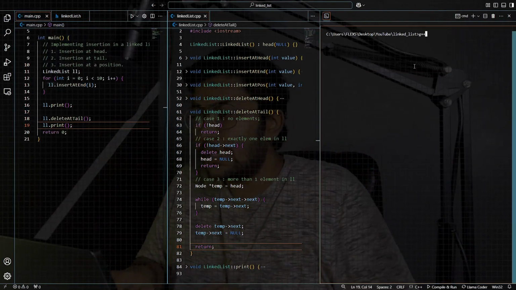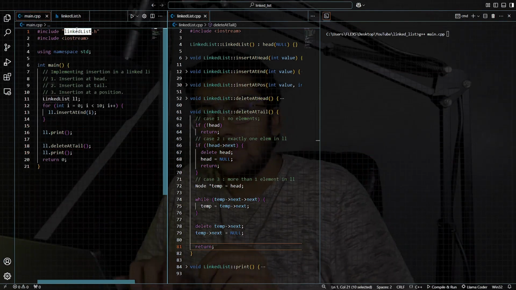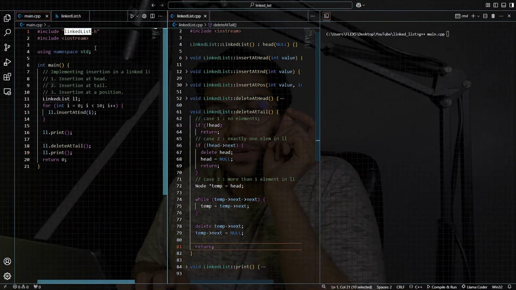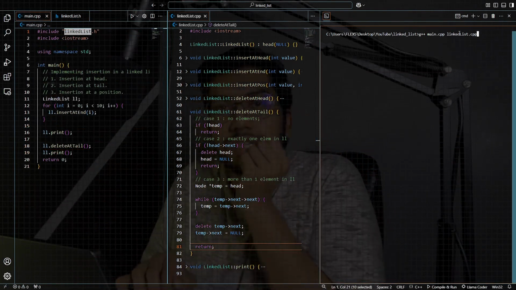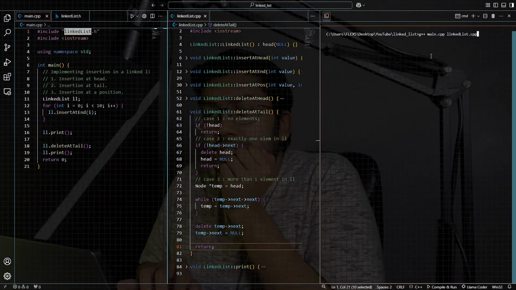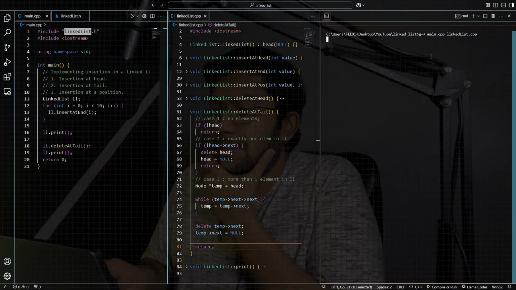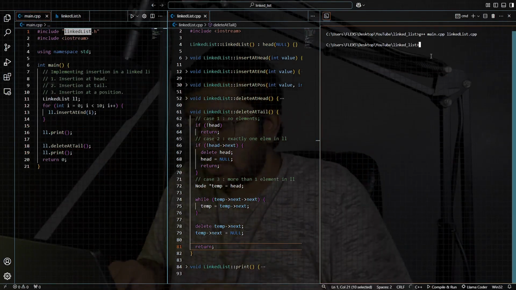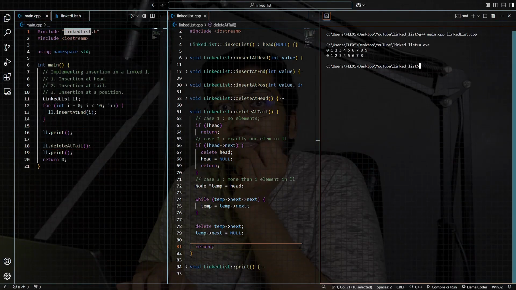The compiler is g++ main.cpp, and since I am including this header file, which is my own declaration, I also need to give the implementation for this. So I'll just give linked list.cpp. If you don't understand this, watch the very first video on insertion implementation. You'll get this, and let's just compile. After compilation, I can run this and see we have deleted the last element.